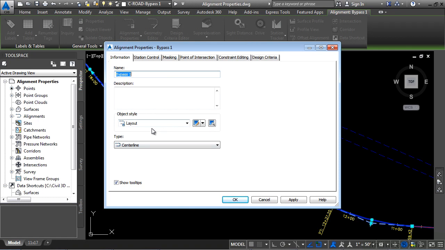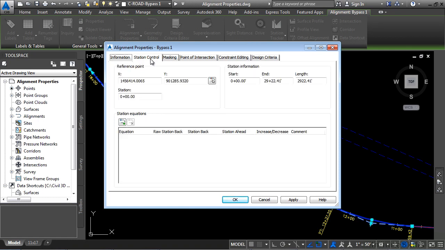You can change the style and type of alignment right here. You can change the station control. You can also add station equations if you have those in your design. You can also change the stationing, and it will update all the stationing automatically for the labels.